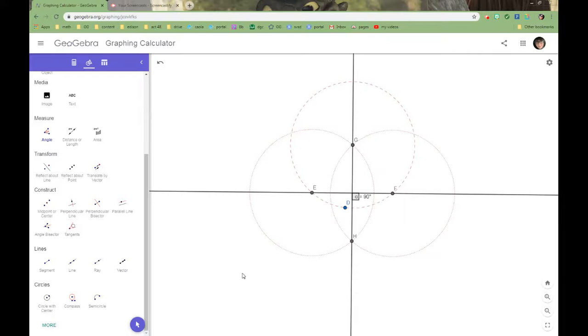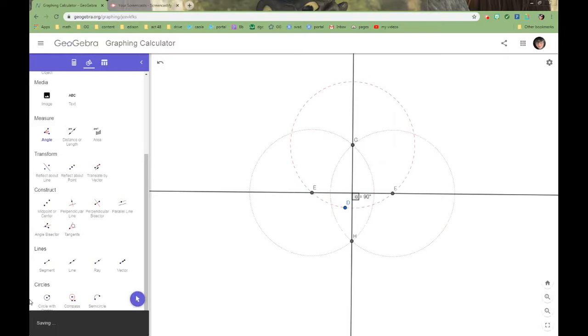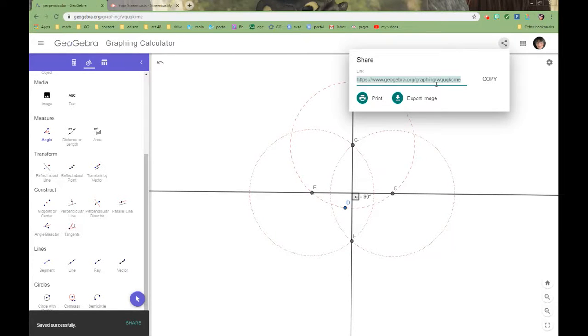I've gone over a few times how to submit your constructions. You want to click on the share tool. You do need to save your construction. Once it is completely saved, you see down here it says saved successfully. You'll have a link that you can share within the text box for whatever item it is that you are providing this answer for in your assessment, and your teacher can click on that and check out your construction.